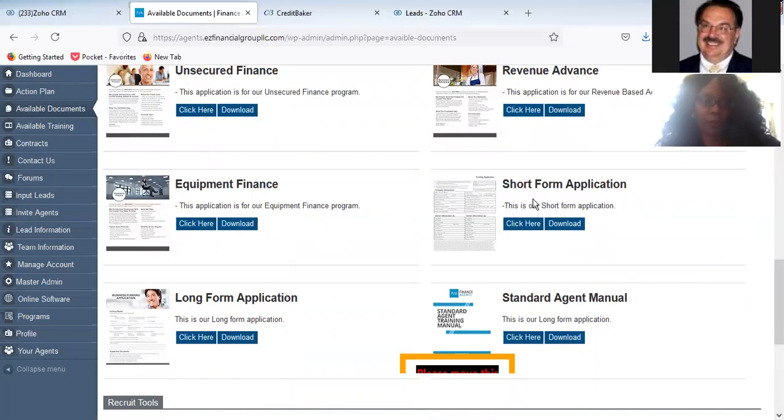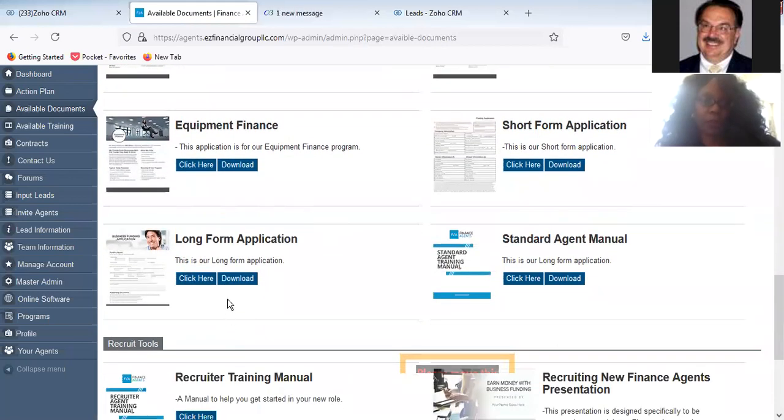Then we go into short form applications and long form applications. You should print these out and put them in a book. And when you're talking to a person, you can quickly jot down some of the information on it or take all of their information.